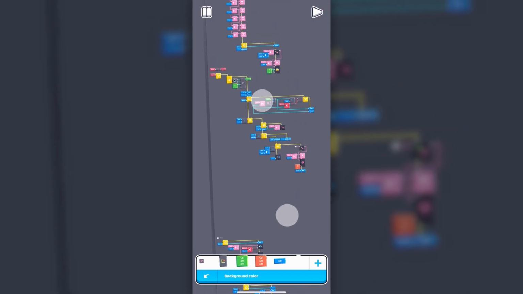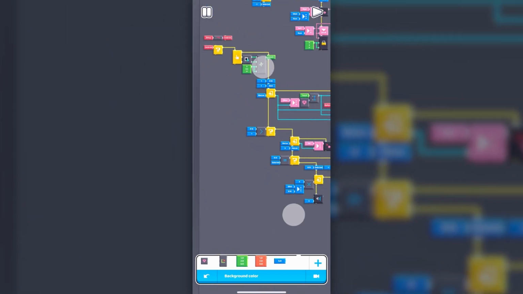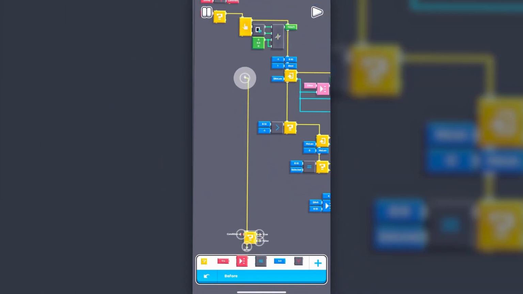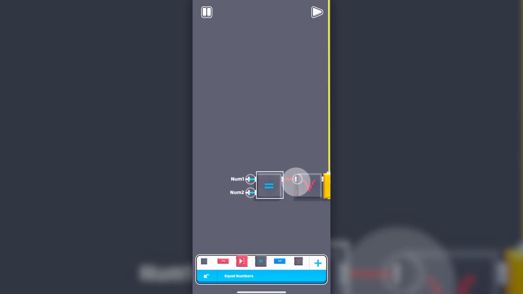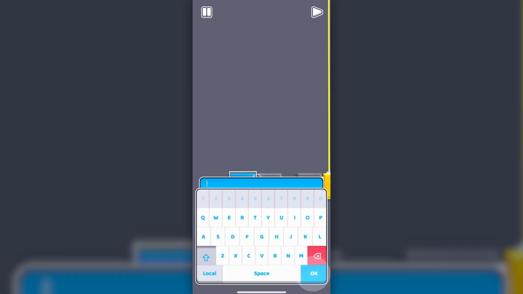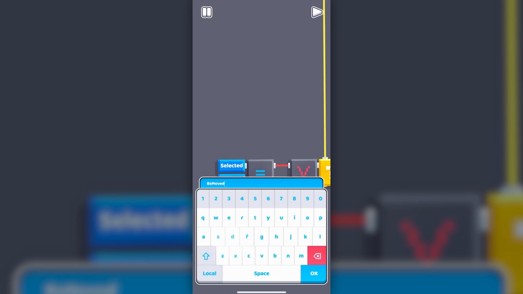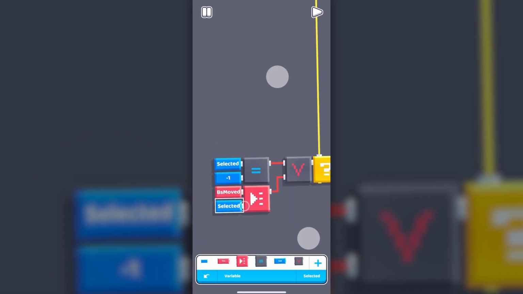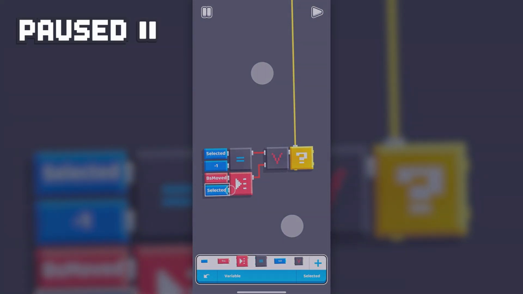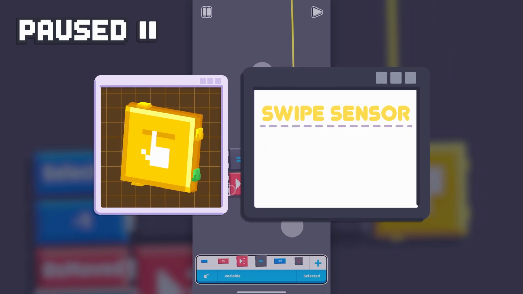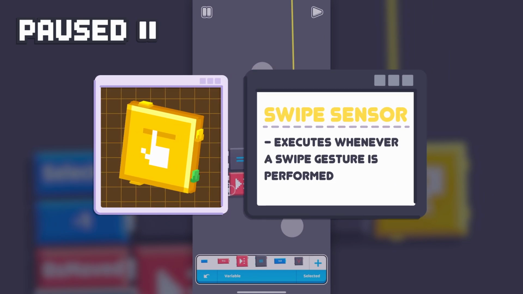Next, it's time to update our controls to slide our chosen block towards a direction. We'll start with an if condition that checks if the selected variable has a value other than -1 and if the block hasn't already been moved. For this next bit of code, we'll be using a swipe sensor. This block executes whenever the user performs a swipe gesture. It also outputs the direction of the swipe.